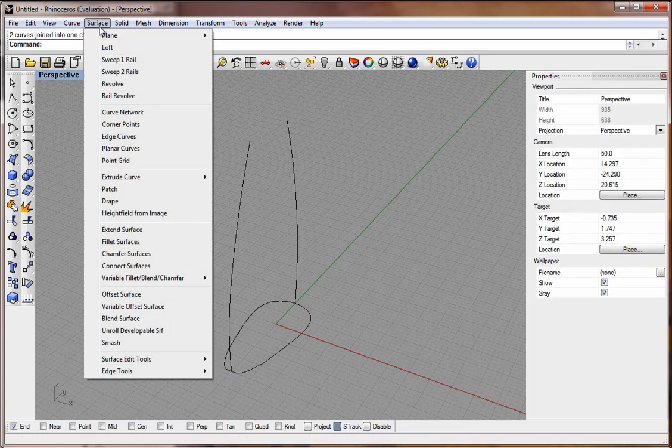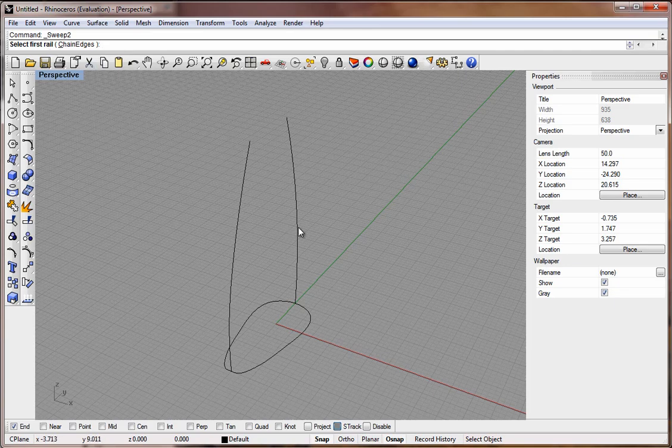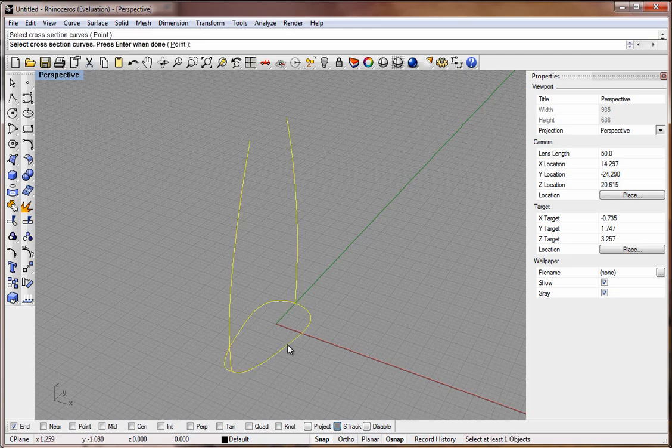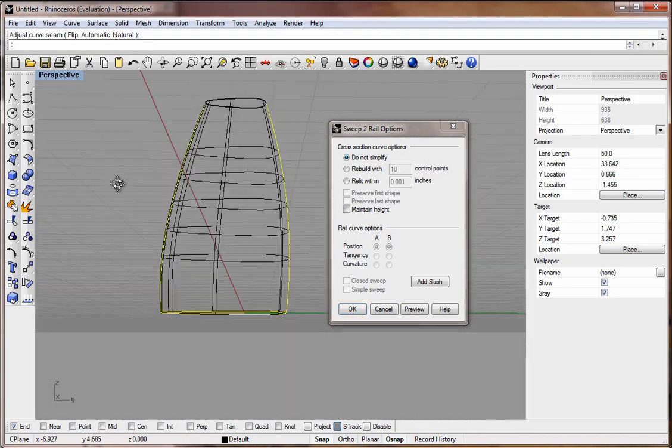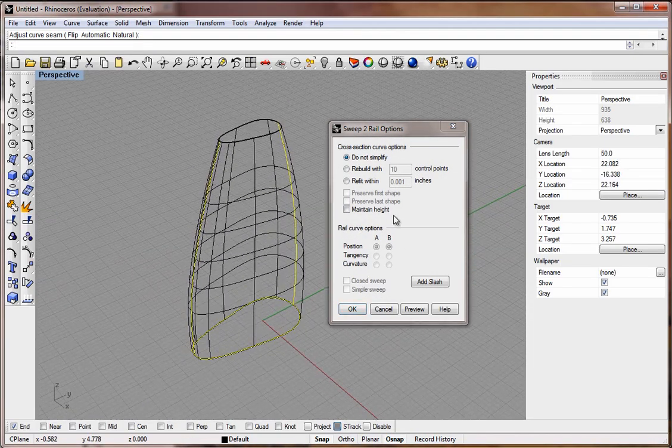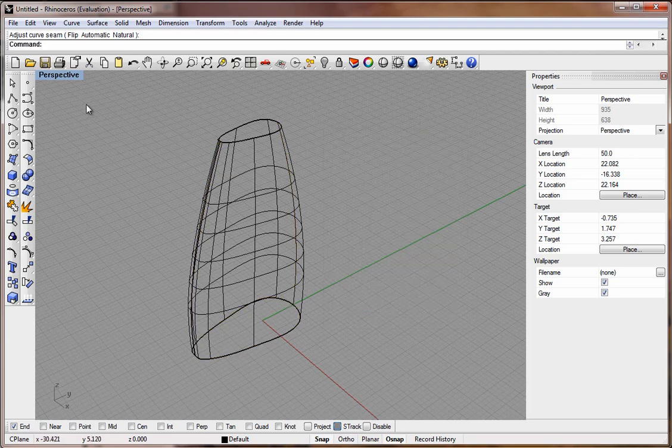And we could go to surface, sweep two rails. Select the first rail, select the second rail, and then select the cross-section curve. Then right click. And you'll see a preview of the shape it's generating. Now you can adjust the refit and rebuild or different options here. We're just going to go ahead and hit OK.